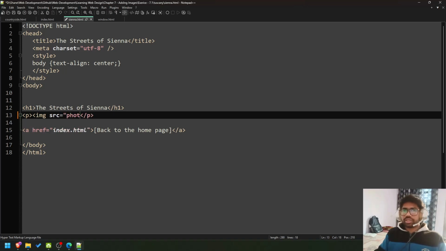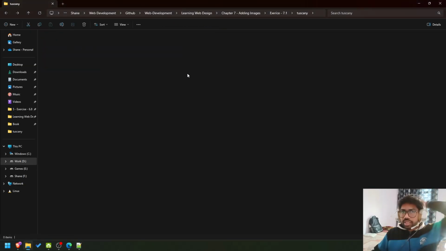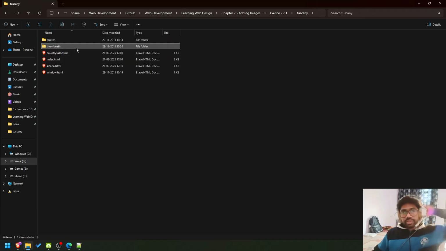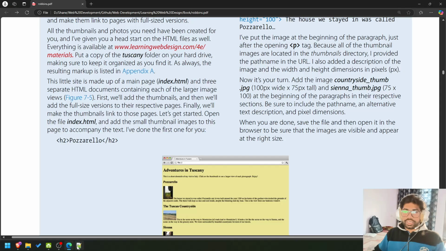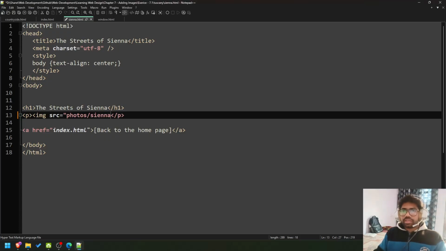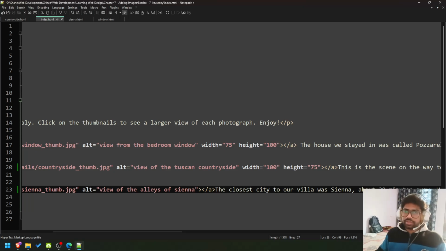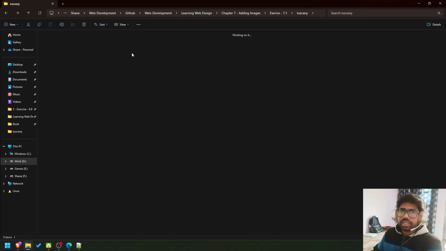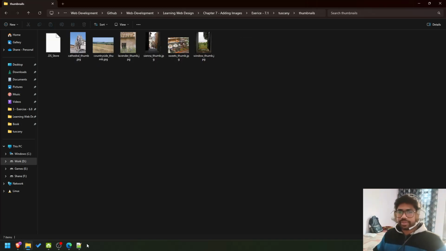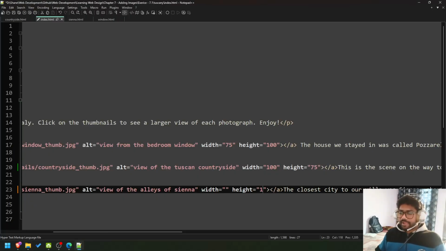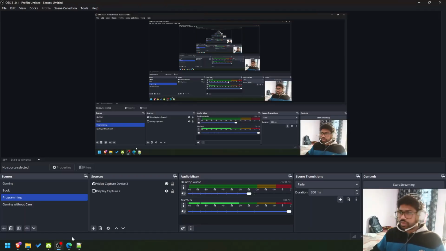Source is photos. Is the S capital for Siena? No, Siena. Okay, Siena.jpg. I didn't add the width or height, so I should specify width and height. So let's see what the width and height are for Siena. 75 by 100 and 75. It's the time, 37 minutes.